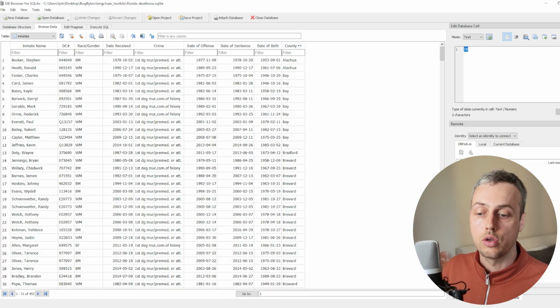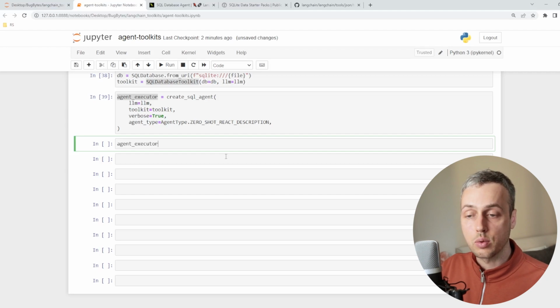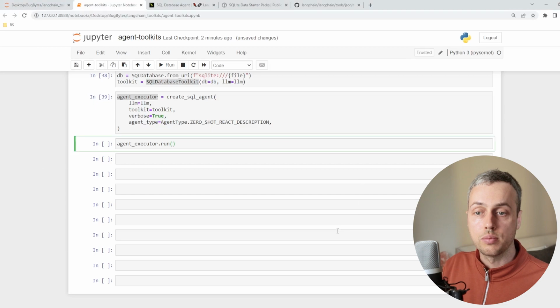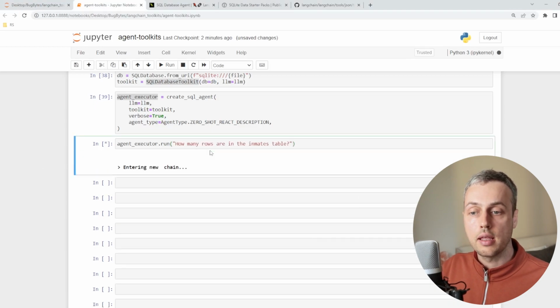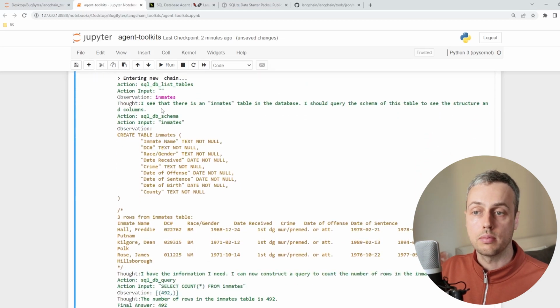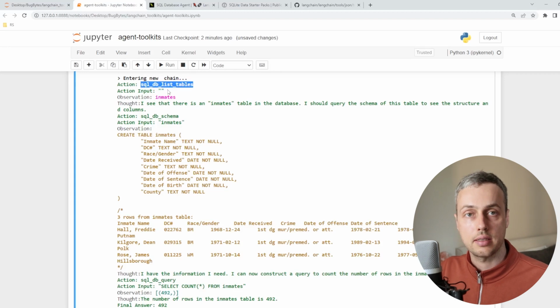Let's go back to our notebook, and we're going to refer to the SQL agent here, and we're going to call the .run function on that agent. And let's pass the prompt to that: How many rows are in the inmates table? So that enters a new chain, and it's going through some observations and some actions here. For example, the SQL DB list tables action.